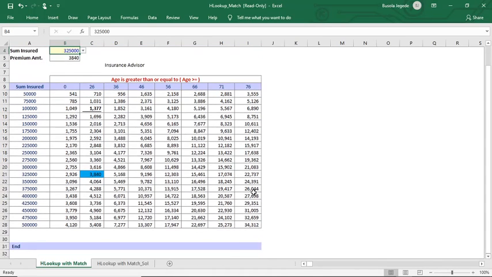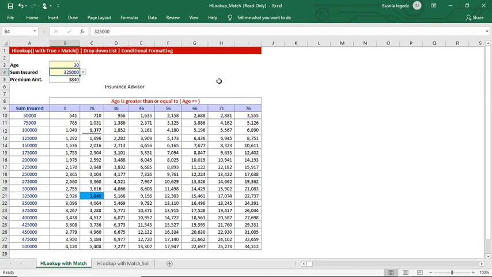Okay, so that's it for HLOOKUP with match.